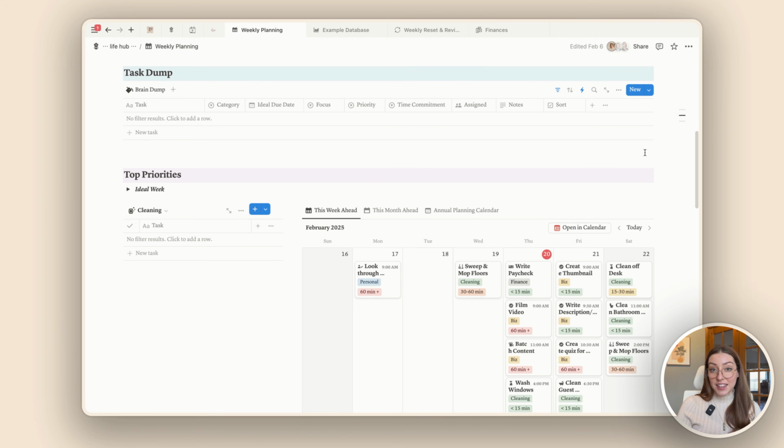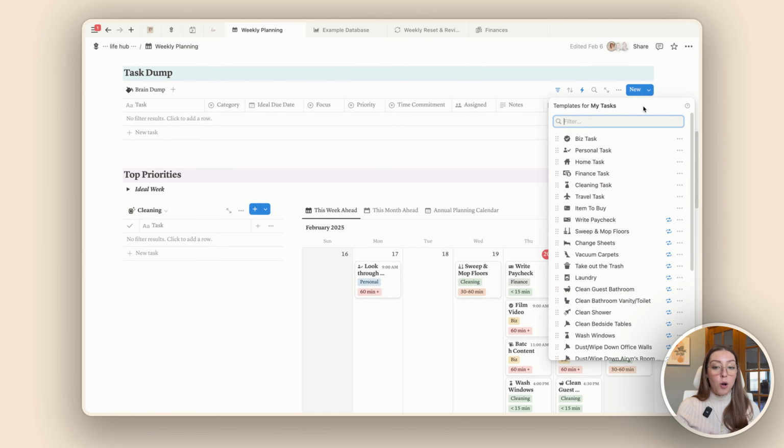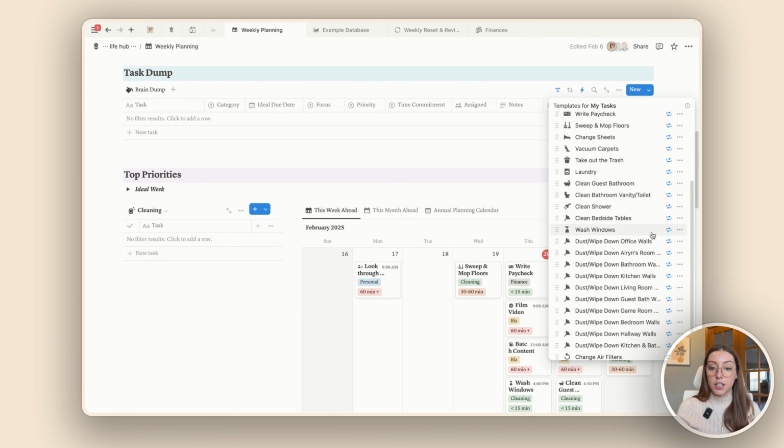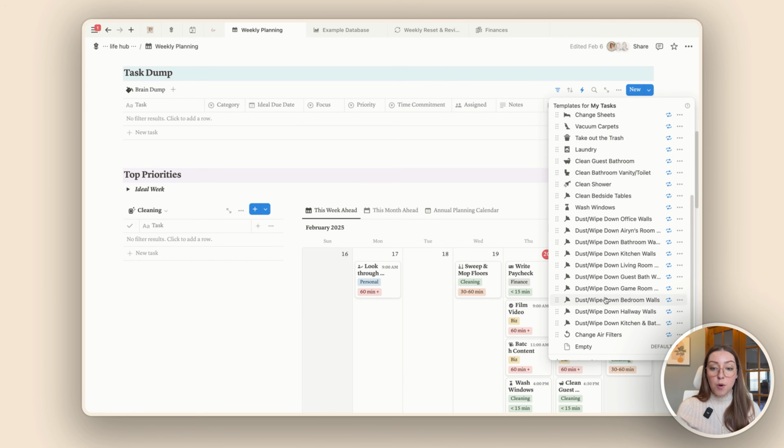I really like this method because I can set all of my cleaning tasks to repeat on here. I even have weird things like dusting the bathroom walls, which I do every 6 months, or cleaning the air filters every 6 months. Things that I would typically forget about doing, I just let them recur and then I can handle them when they show up in my list to do.